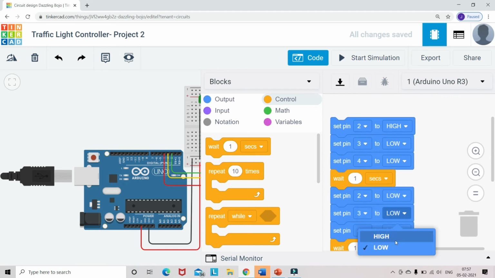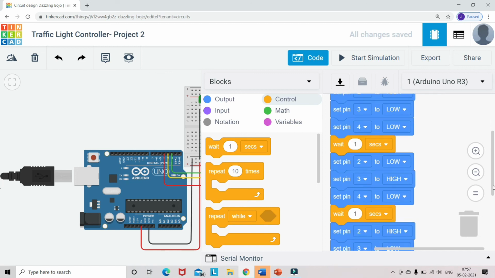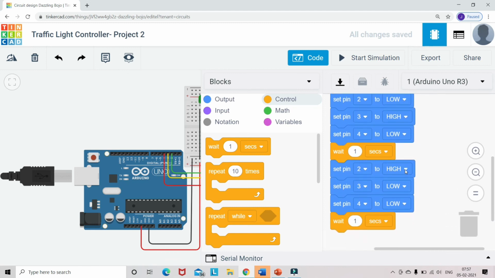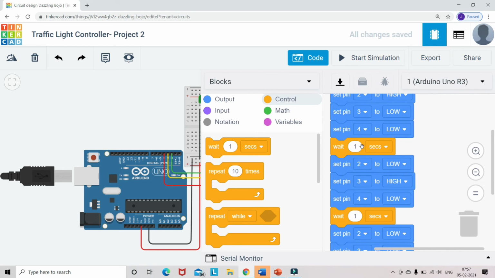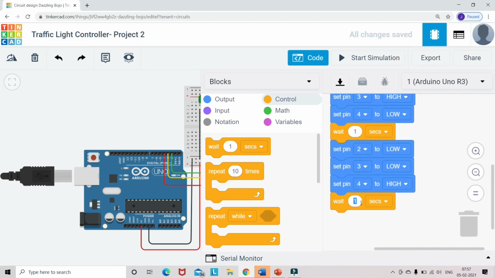So in the first strip of code we just made the green LED on, and in the second case we made the orange on, which is pin number 3 high. Then after a delay, in the third process I'll be making pin number 2 low, pin number 3 low, and pin number 4 high, where we connected the red LED. Now if you want, you can use different delays. For example, here I'm making green on for 3 seconds, orange on for 1 second, and the stop LED, that is red, on for 2 seconds. That's it. Now let's test it.